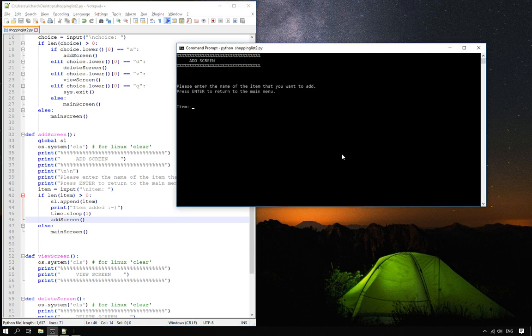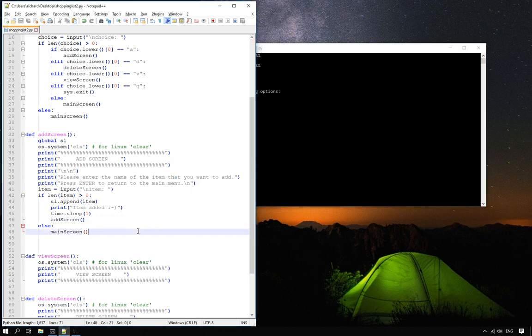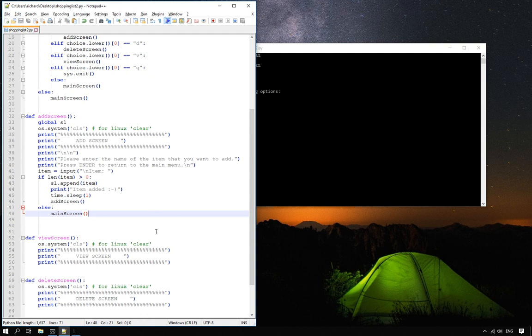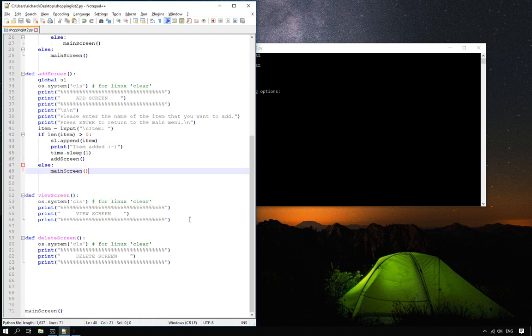So add, Bob, item added, good, Bill, item added, excellent. If I press enter, there you go. Now it goes back to the main screen, and you'll notice that it says that it contains 2 items, which is perfect, brilliant. So that's the add screen for the moment, pretty much done. That's all sorted. Let's move on to the view screen.